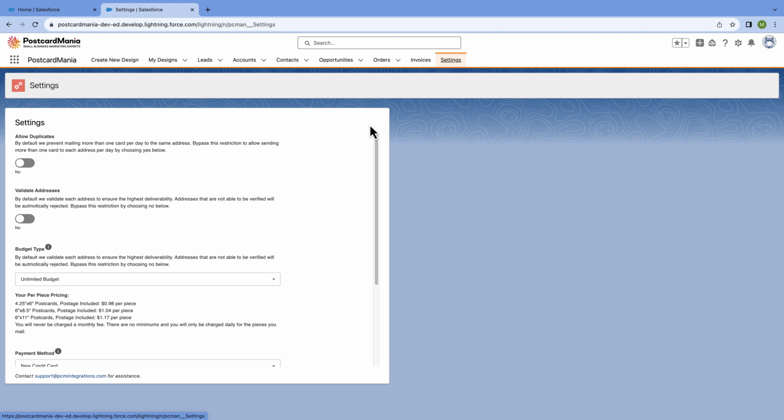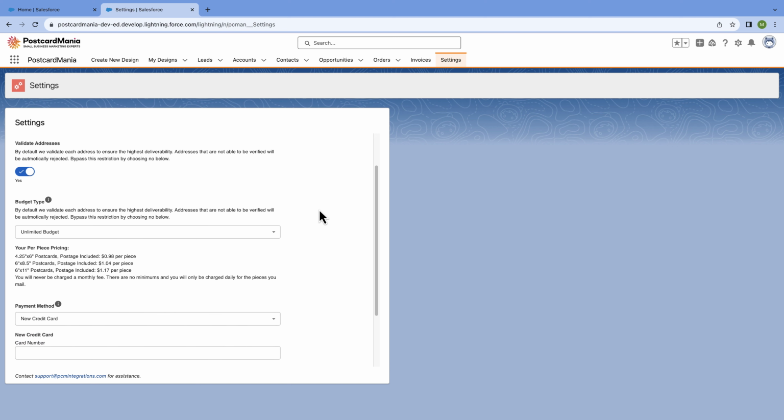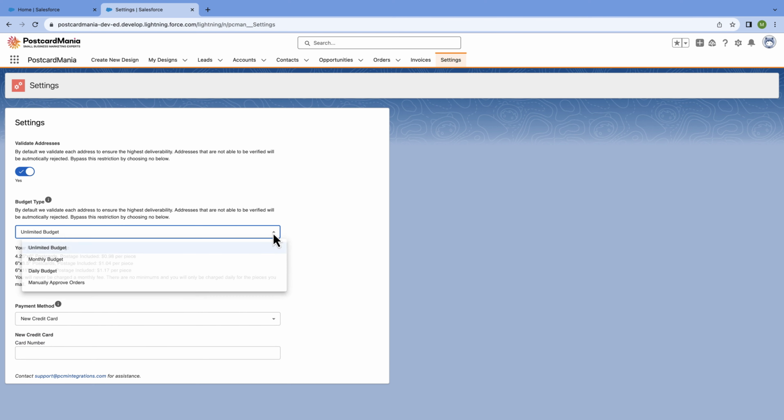Now, there are a few things you'll need to set up here. First is the validate addresses. You're going to want to set to yes to make sure that addresses that you send to are all deliverable. Second is you're going to want to understand the budget type settings. The most popular is the unlimited budget, which ensures that every postcard that you order is immediately charged to your card, fulfilled, and sent.